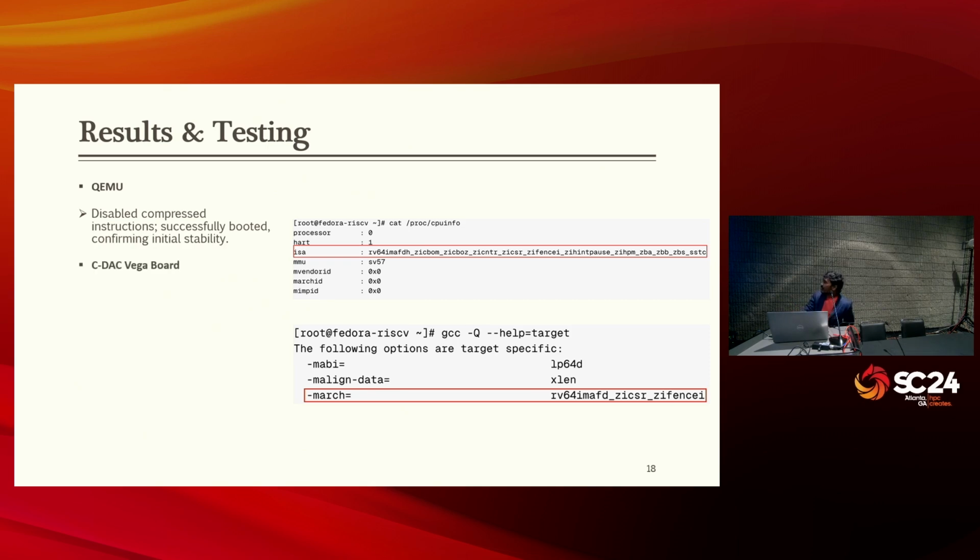We have also tested our image in the CDAC Vega board. For this, we configured the kernel for our specific hardware and booted with stable performance. And finally, we have tested the Star5 board as well. We configured some kernel settings for the Star5 board and then booted, and all functions are working as we expected.